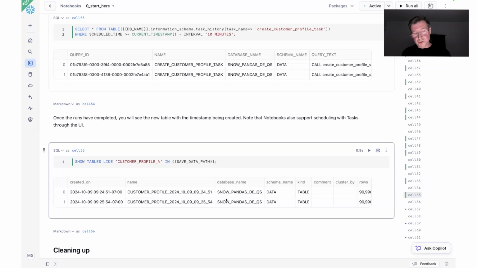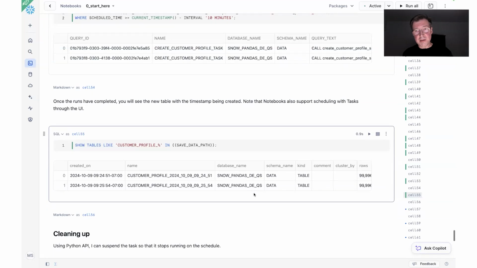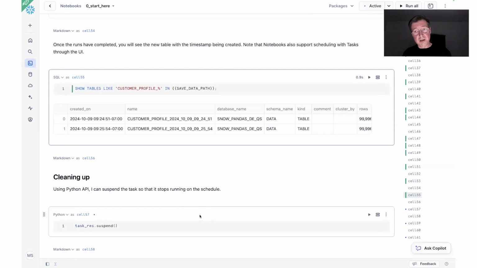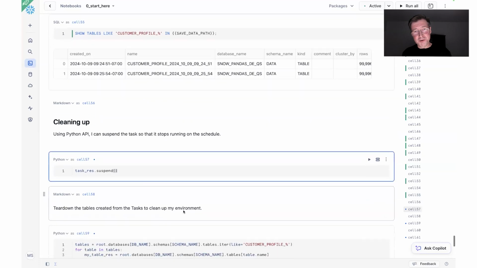So this was an example of how you can use the notebooks and how you can build a data pipeline using the Snowpark Pandas API, and how you can then schedule this either using the schedule functionality of notebooks or using tasks and serverless tasks.